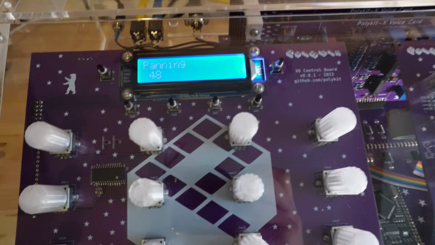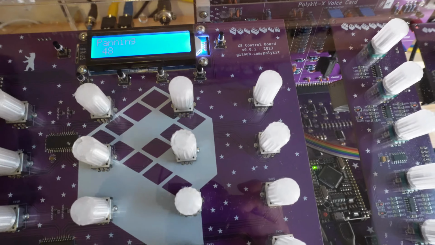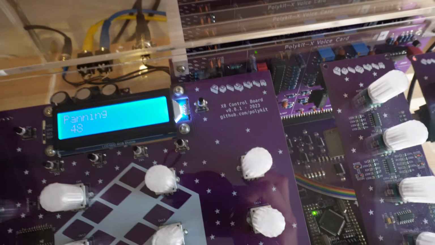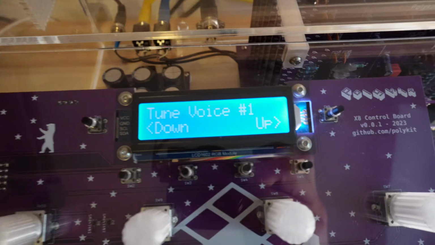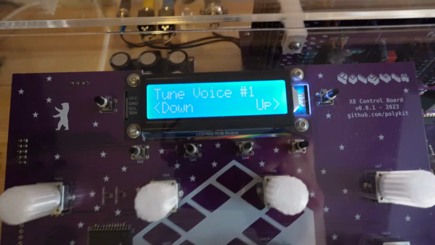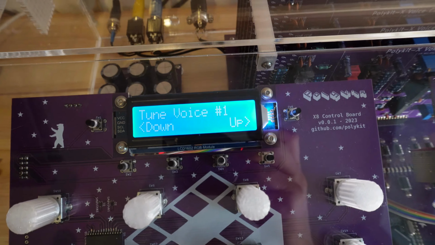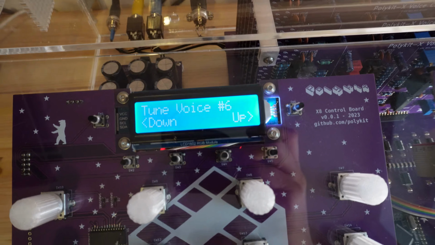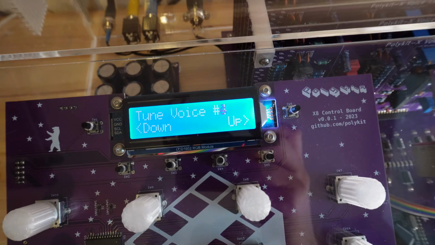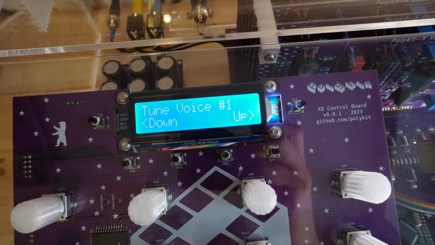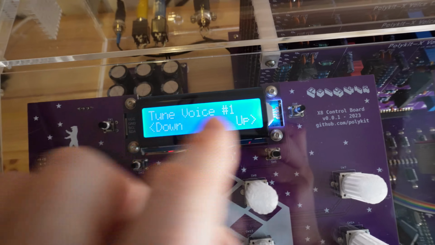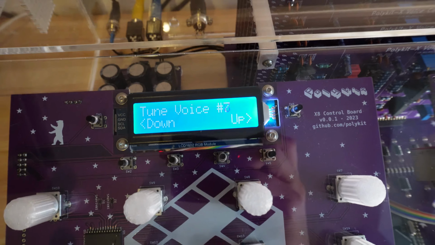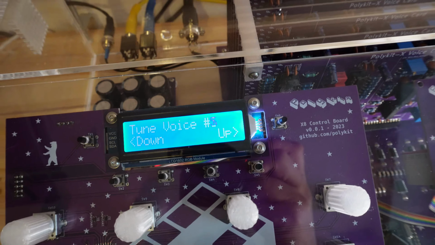And what is new, which is really handy, I added some tuning functionality for the voice cards. What you basically can do is you can select the card and then fine tune the particular card by going with the knobs here up and down. So this is basically adjusting the control voltage on the software side.